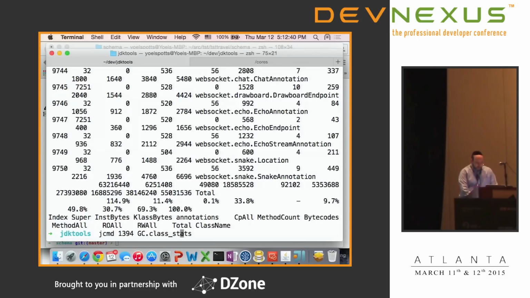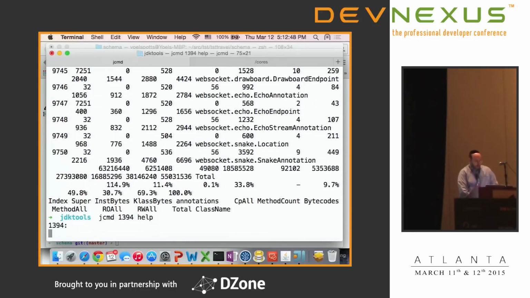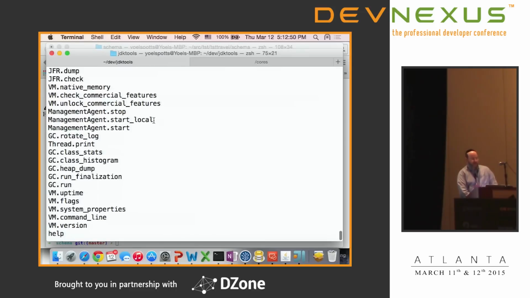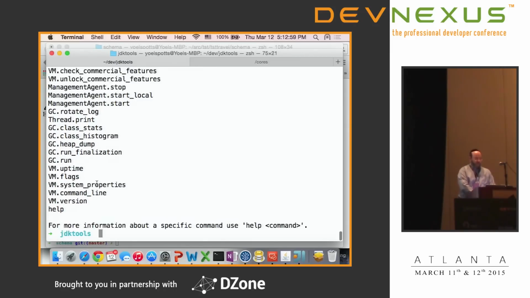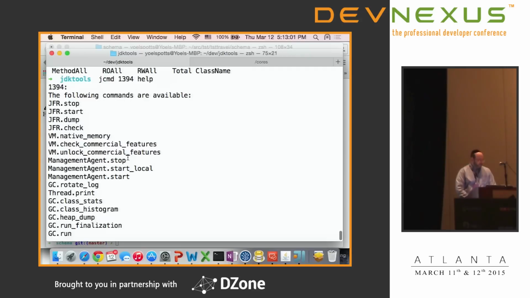Just a couple more things here. You'll notice you can start and stop the JMX and Management Agent. You can start it locally. You could start it for remote access as well. There's one for uptime. And you can feel free to play with this on your own time. But again, the very nice thing is that this is all self-describing.